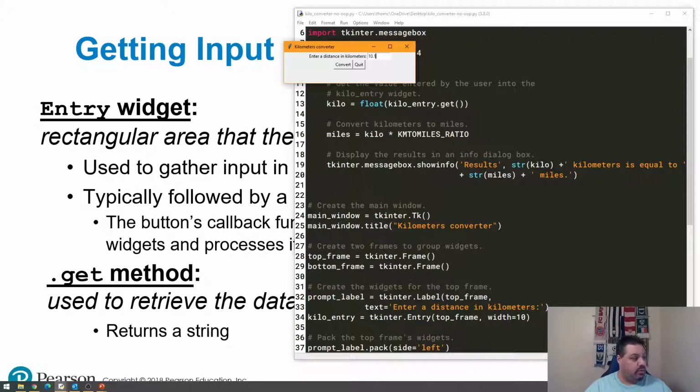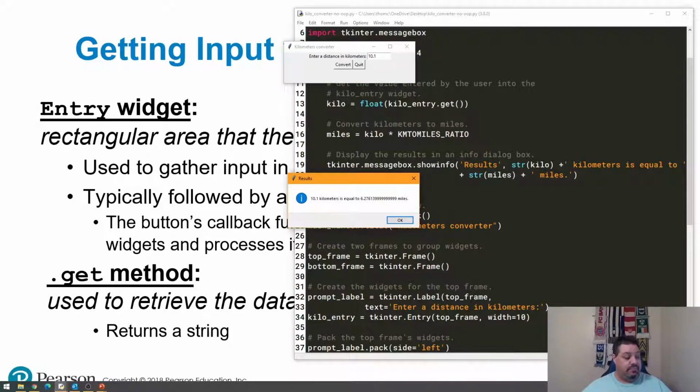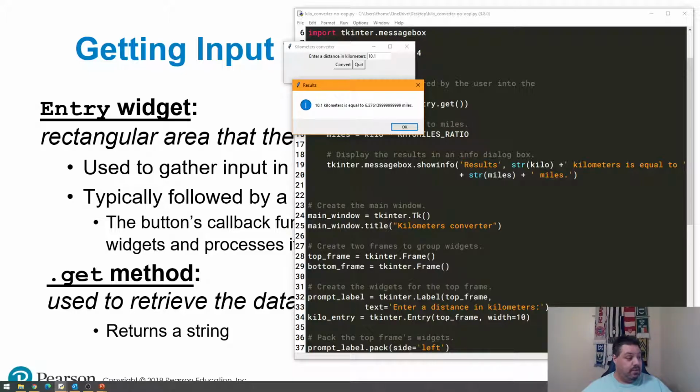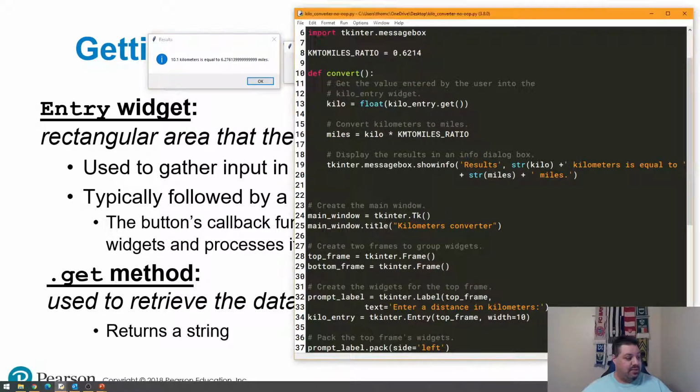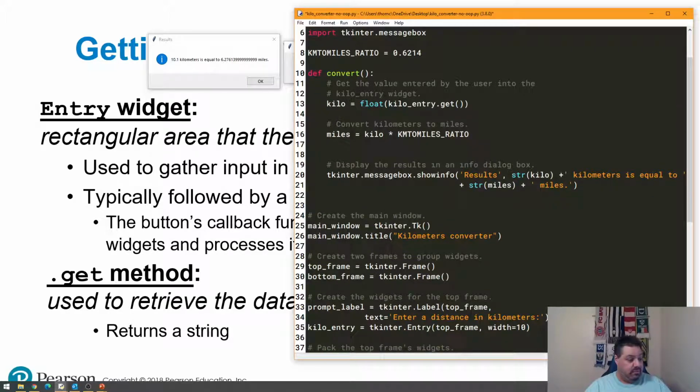Let's just say 10.1, convert, and we get that. Now, same rules apply here. If we are getting these really large amounts here, we may want to format this a little bit better. So we can say format, no, we can say that down here. Format miles. It's still got to cast it as a string, don't we? Format miles. I think 3 decimal places would be enough here.